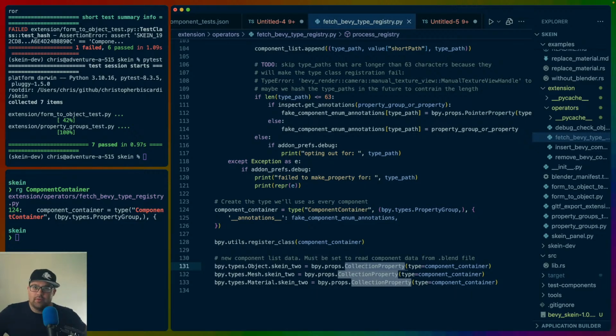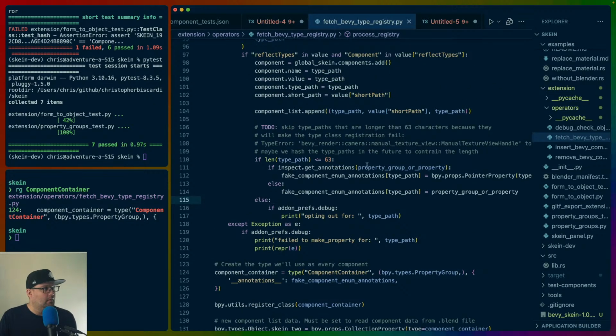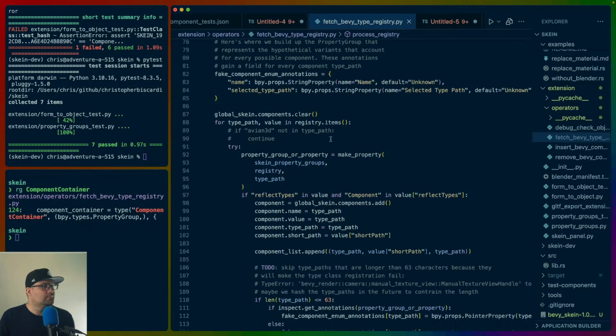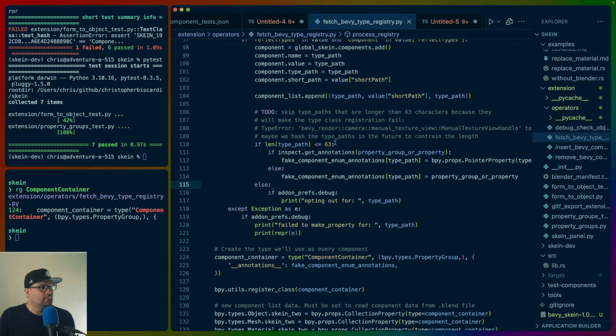Man, I go back and forth. Like we can either hash it now and communicate that it's going to break in the future, or not hash it and let some of the components not be accessible. I think I'm going to leave it and I'll create an issue for it.